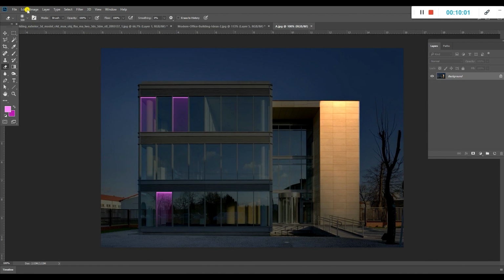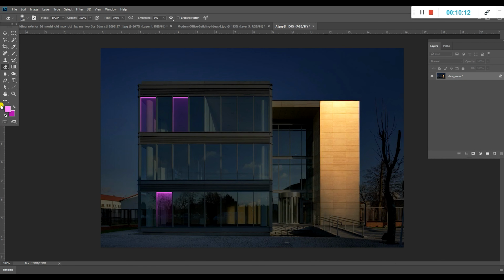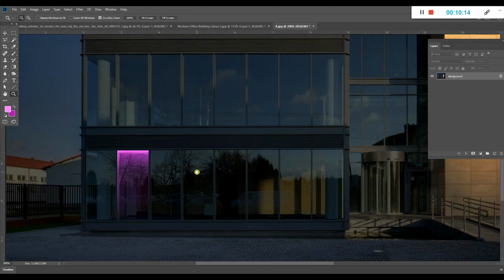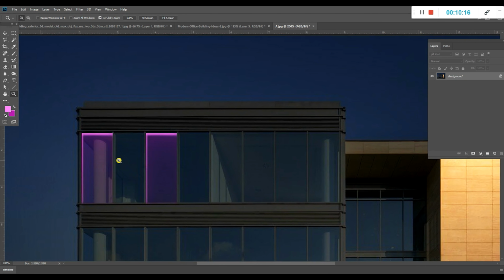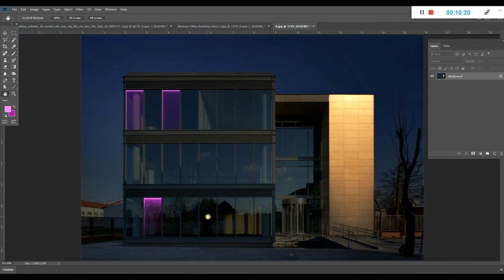Go to Image, Adjustment, Brightness and Contrast. Now make the contrast a little bit higher. You can see, you can adjust and have a look. It looks better. See? So I think gradient looks much better than the brush tool. I like it. So I think you can use the gradient tool for this kind of glass lighting.